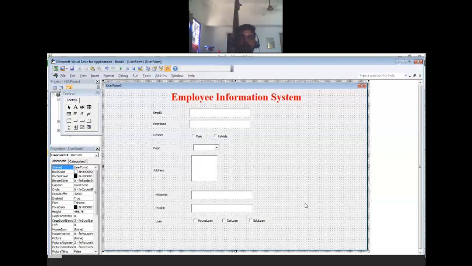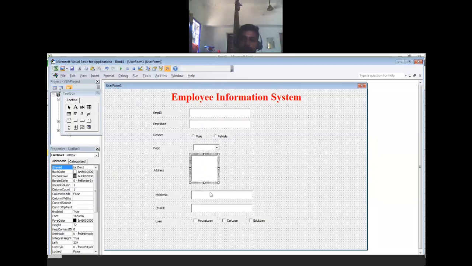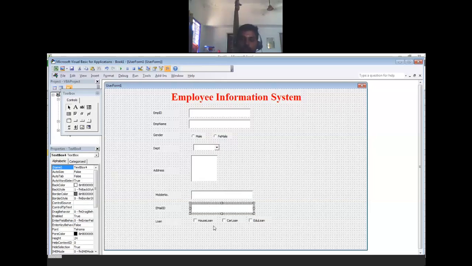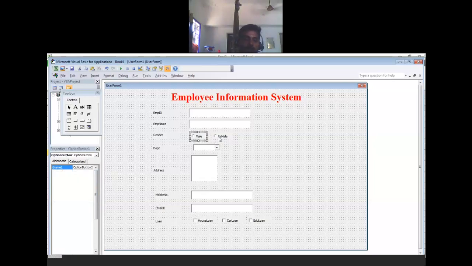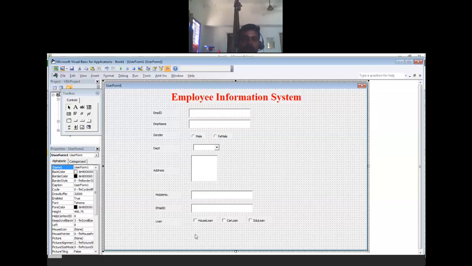I said just now what things we are going to learn in this video: label, text box, command button, checkbox, option button, combo box, list box. Now these are all the labels. This is text box 1, text box 2, option button 1, option button 2, combo box 1, list box 1, again text box, again checkbox 1. How do I know the name? See the property. Whatever is highlighted, it will show the name here. If I want to know the field name of house loan, we go and see the property.